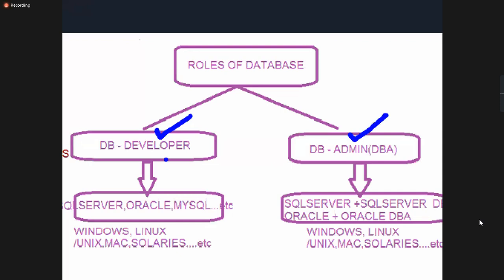Suppose you want to go as a database developer on SQL Server or Oracle or MySQL, anything. Suppose you want to go as an Oracle developer. Then we need to complete the Oracle course, and along with that, you should have knowledge of any one operating system, like Windows, Linux, Unix, Mac, Solaris. So any kind of operating system knowledge is required. With this combination, as a fresher, you have good vacancies in real time.